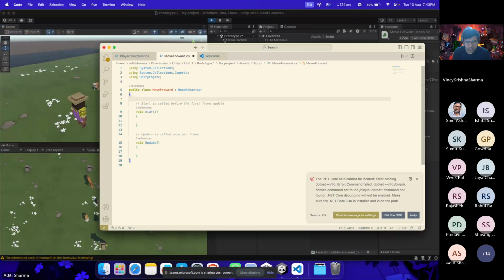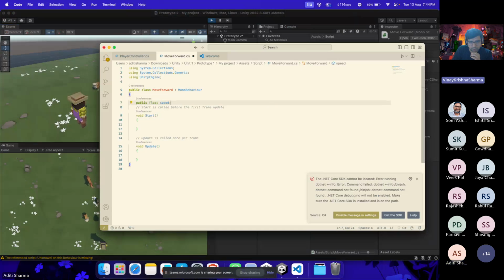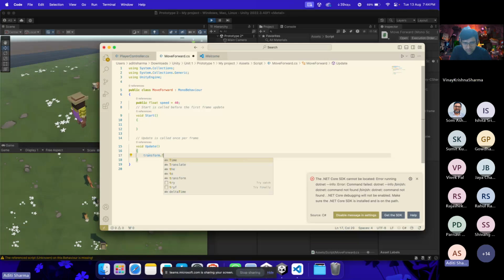Yes. Equal to 40, because the speed needs to be a bit higher, as it should look like we are shooting something. Then inside update, write transform dot translate, the same thing we used to move the player. Translate in brackets. Now write Vector3 dot forward, multiply by Time dot deltaTime and multiply that by speed.